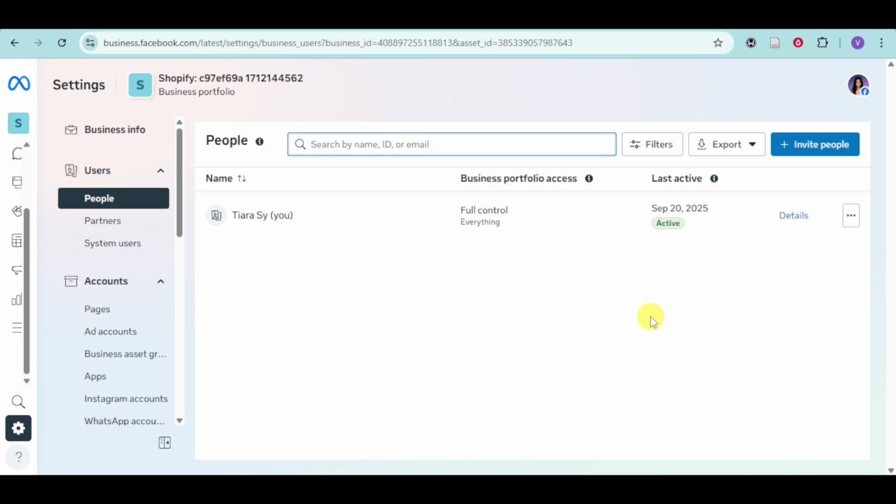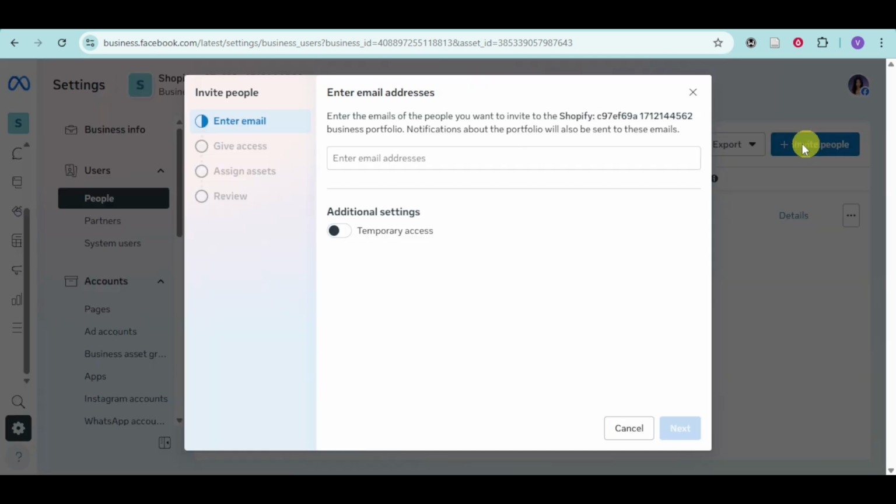So in order to add an admin, you just need to click onto this invite people option that we have onto this part. After this loads, you can enter their email right here. Let me head over and enter a person's email. Once you have inputted their email right here, you can head over and add some additional settings, like giving them just temporary access that expires on a specific date, or you can also give them indefinite access.